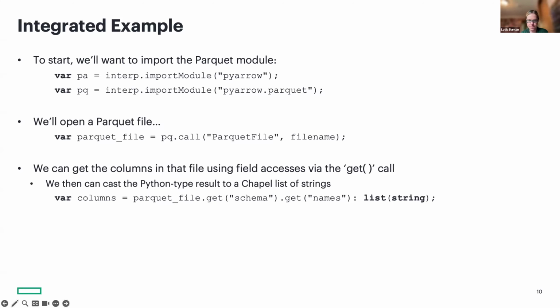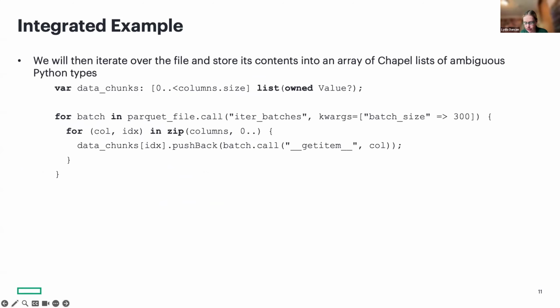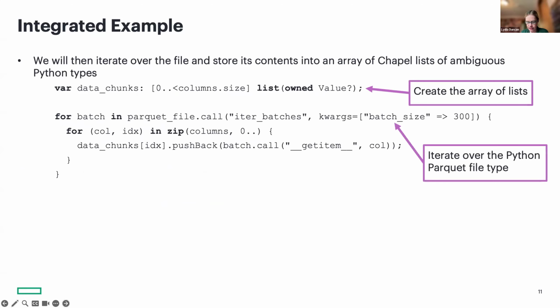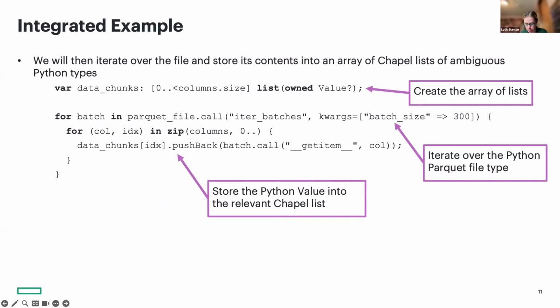Next slide, please. This snippet creates an array of Chapel lists storing ambiguously typed Python instances. We then iterate over the Python Parquet file using this iterbatches call directly using normal Chapel iteration. We'll use our Chapel list of column strings from the previous slide to get the relevant column chunk from the Parquet file and store it into the Chapel list of Python types at the relevant array index.